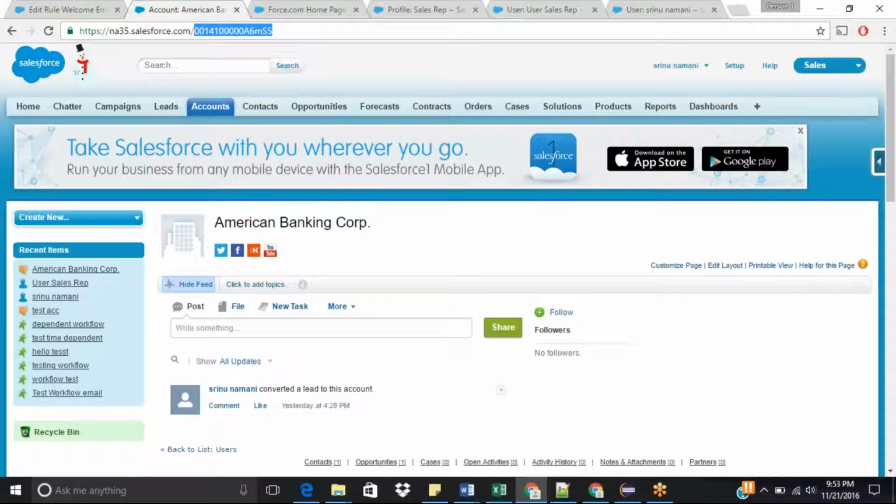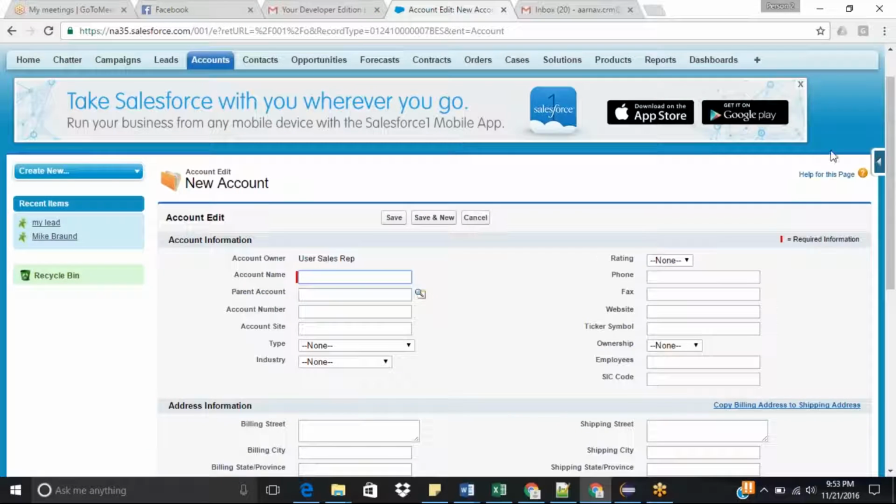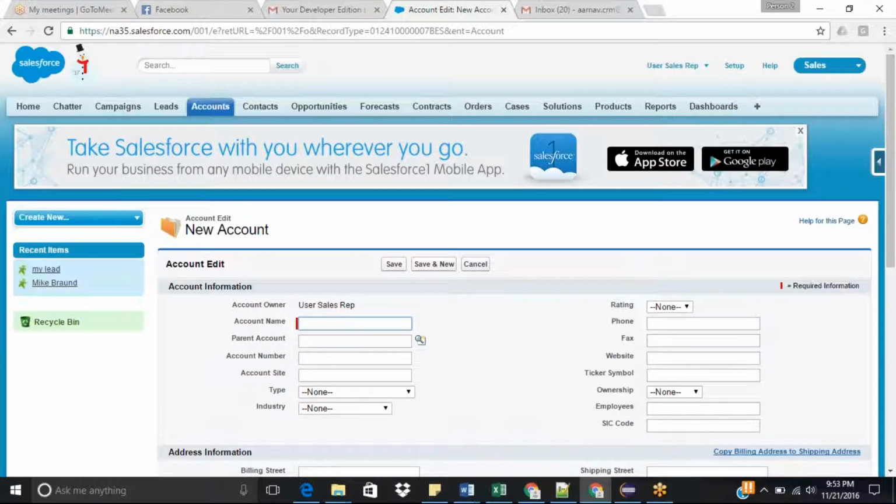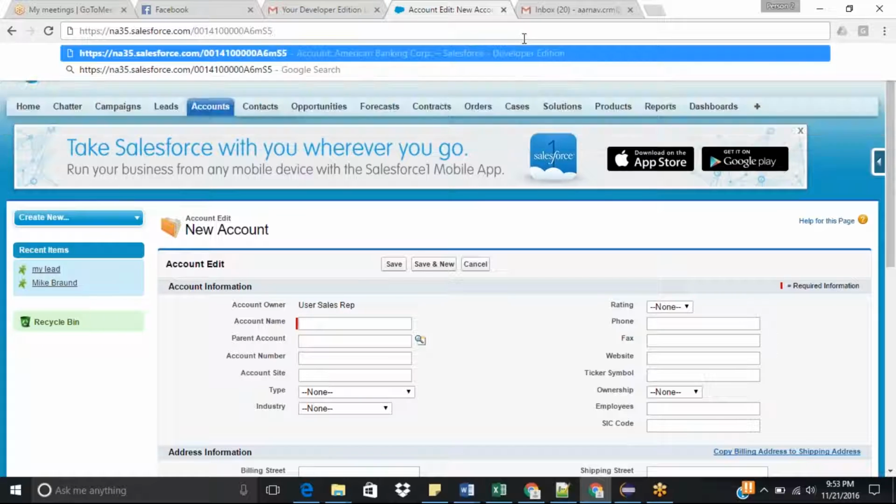By using ID also you can access the records. Just in the URL you have to pass the ID. So I will show you how you can access the record by using ID. This is the ID. So go to your user and after salesforce.com remove all this information and paste your ID.